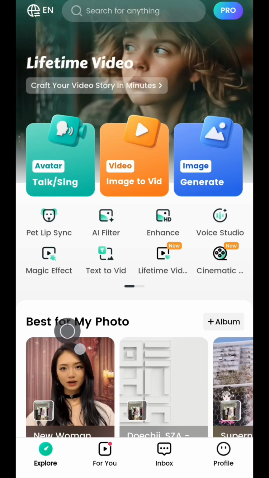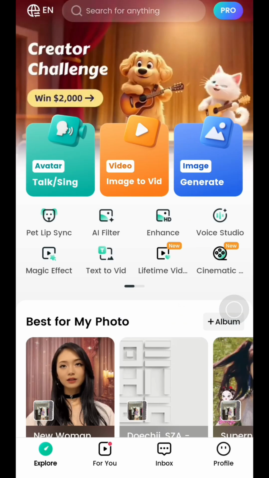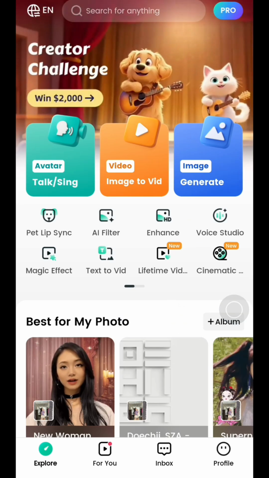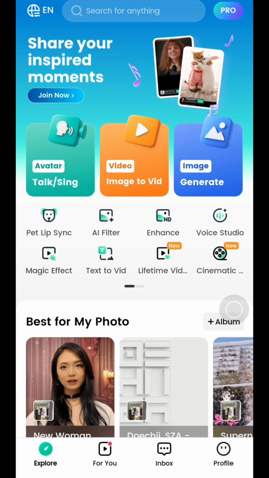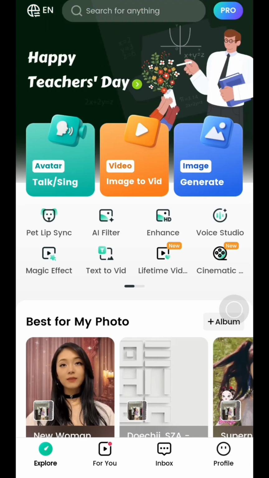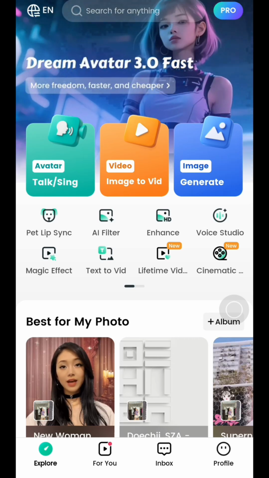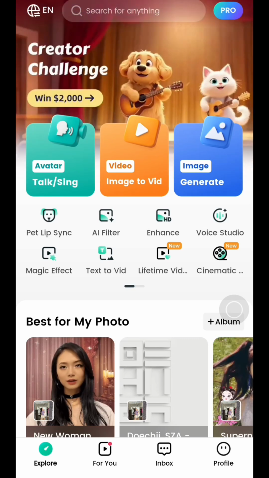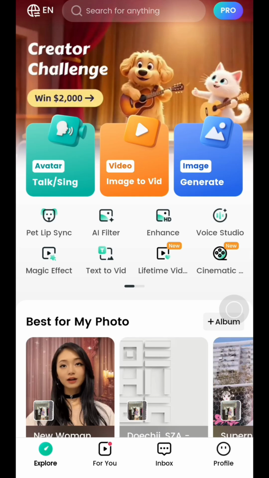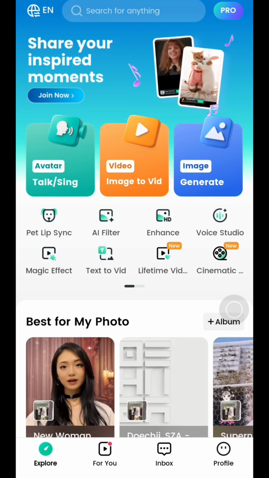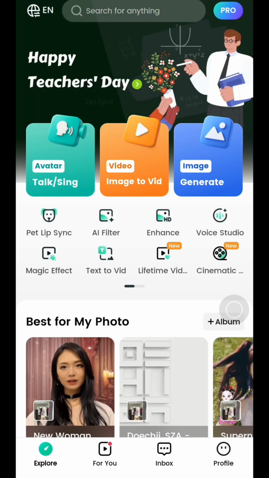First, just open your DreamFace, and if you don't already have it, just open the Google Play Store and then search for DreamFace and then download and install it. Once it's installed, just open the app and log in using your Google account. And here's the cool part. DreamFace will give you a free weekly credits package so you can try out awesome effects without spending a cent.